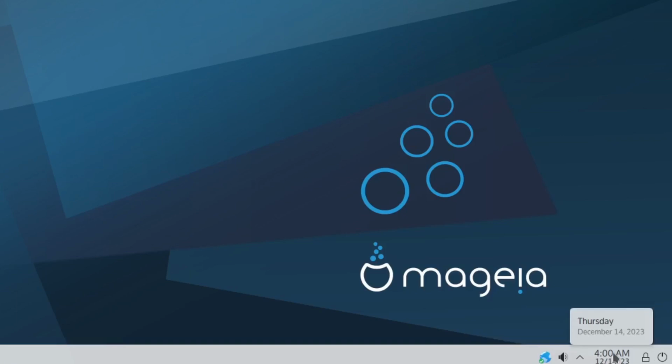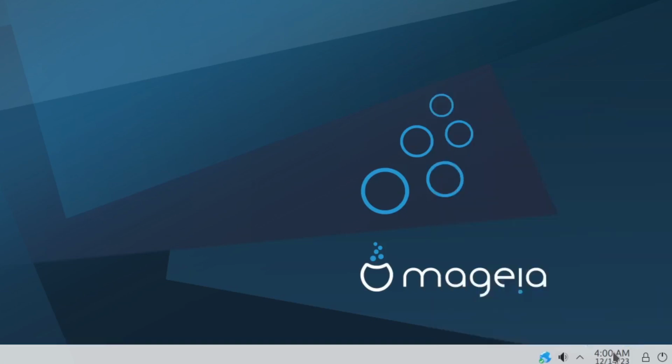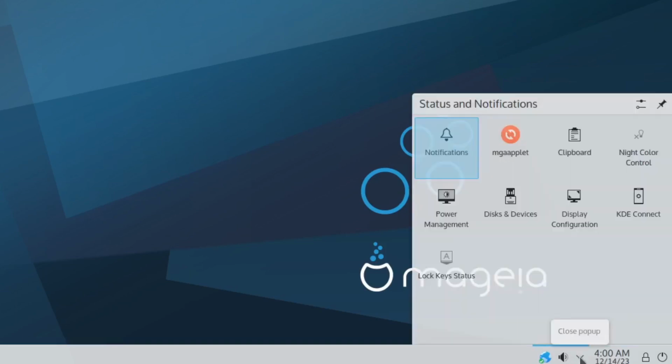Next to that you have a clock and date. So date and time basically. Clicking on it opens up a calendar. Click on it again, make it go away. Then we have our drop down menu that pulls up all these other applets that are running in the background.